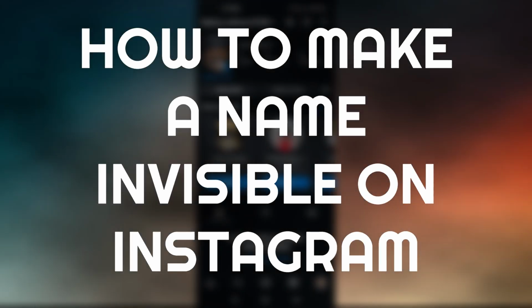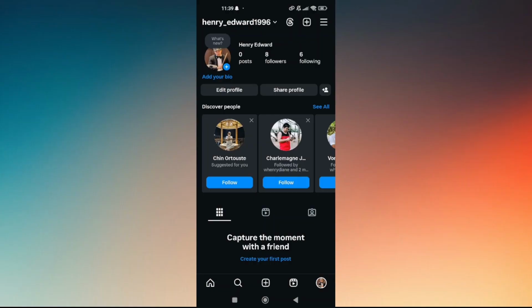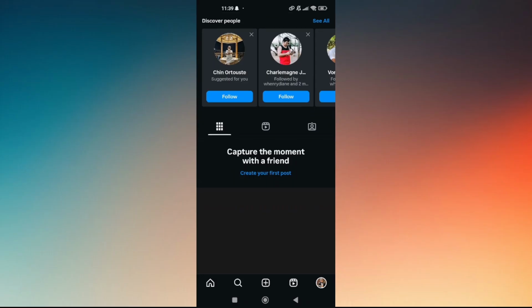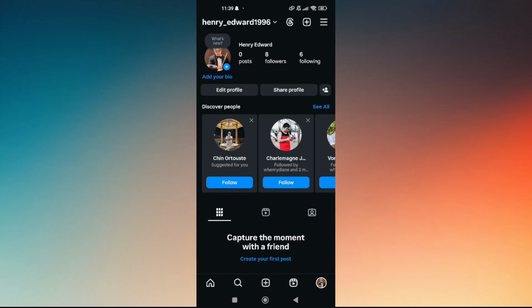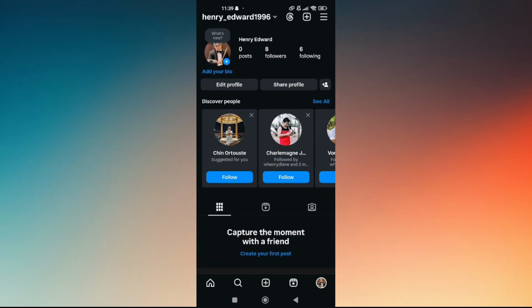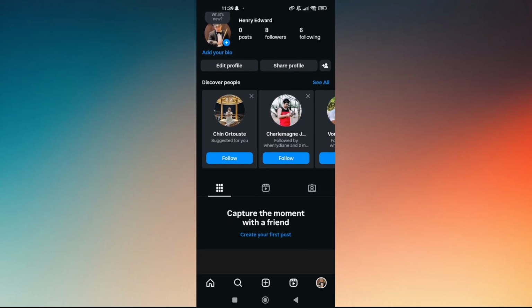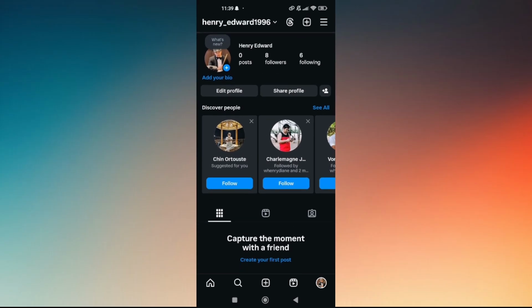How to make a name invisible on Instagram. So first things first is of course open up and run your Instagram application and make sure that you're logged into your account. So unfortunately, you won't be able to have an empty display name on Instagram, but instead you just have to at least put a space or a dot or any special characters in it.